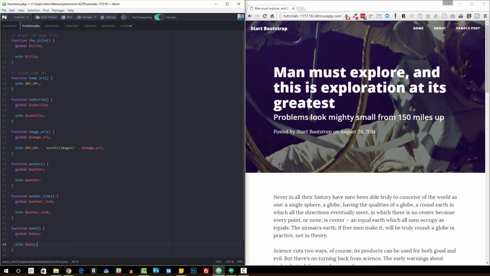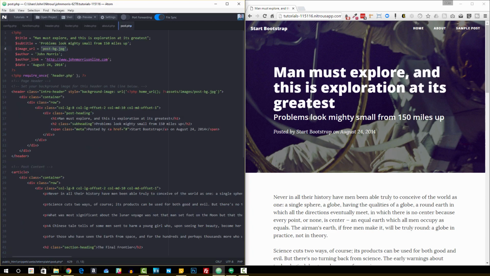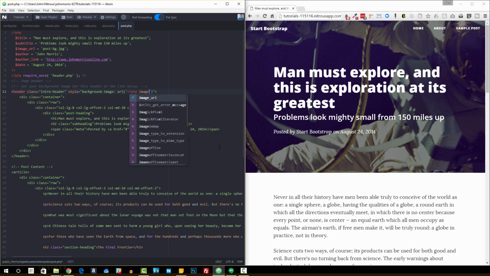We have our title, subtitle, our image URL, our author link, and our date. All right, so if we come back over here to post, now instead of needing this here, the first thing that we can do is get rid of all of this, and we can pass in our functions. So now we can do something like PHP image URL like this, because we have that function.